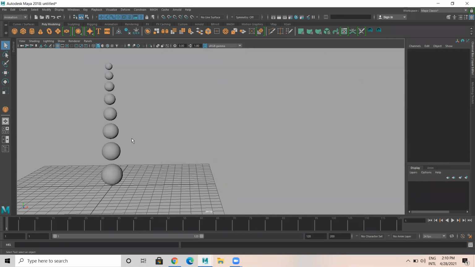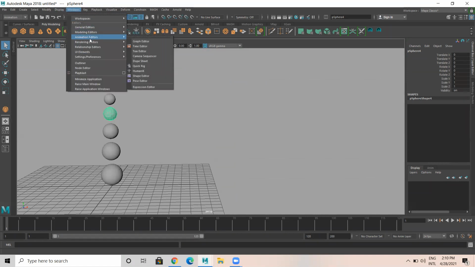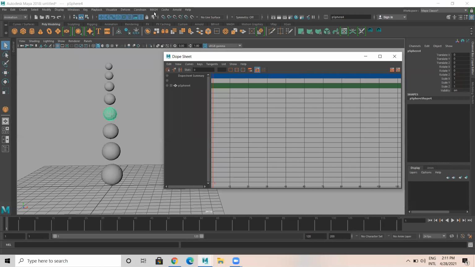I'll show from the beginning. I have created simple spheres. Okay. Create one sphere, duplicate, make it smaller, place it like this. Okay. So after this, go to Window, Animation Editor. Under Animation Editor, this is the dope sheet. I'm selecting the dope sheet. Okay. So the dope sheet represents, the horizontal represents the frame, the vertical represents the value.